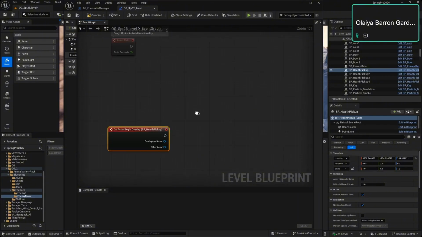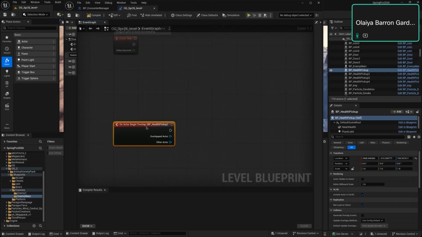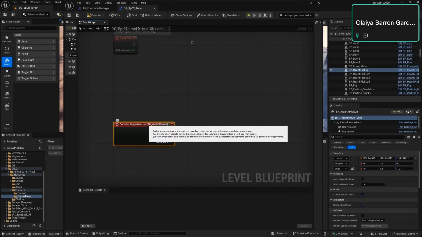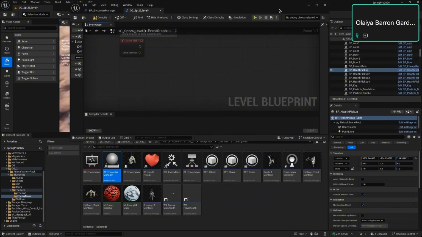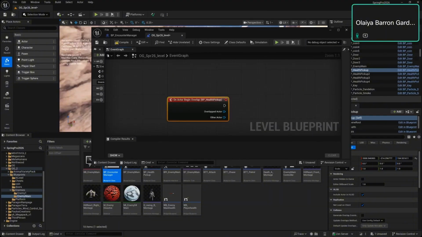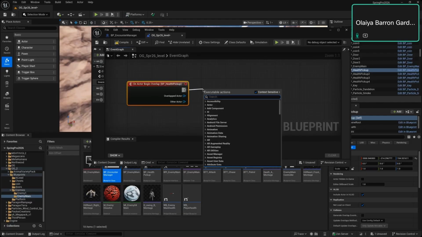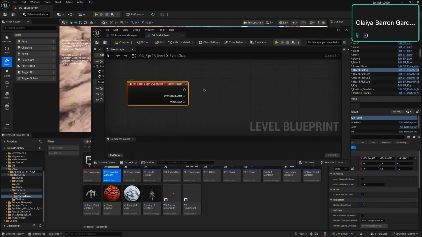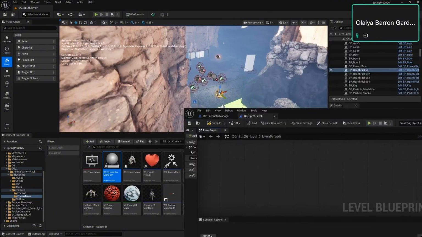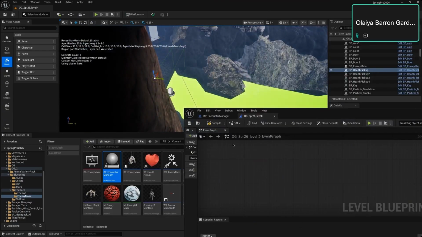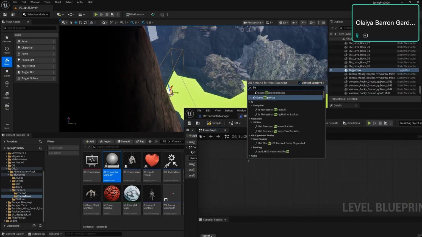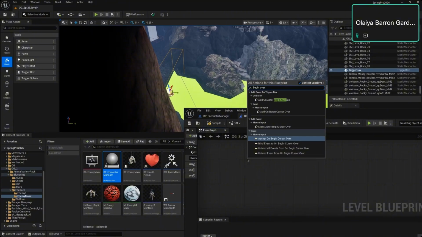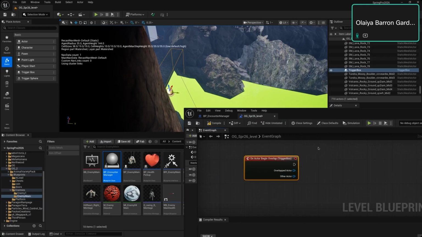And so when we begin overlap, we want to start the encounter. Oh, okay. I had the wrong thing selected. You'll see that said health pickup. Yep, I got the wrong thing selected. So let's do that again. Begin overlap on the trigger box.